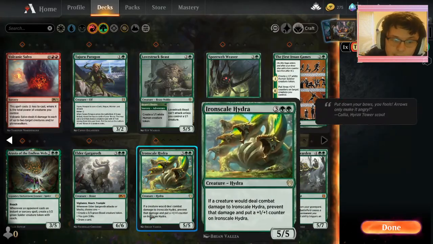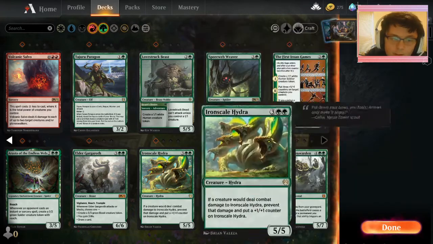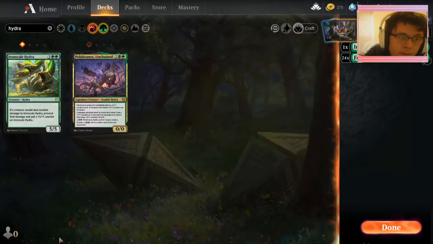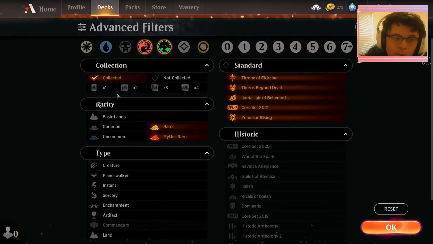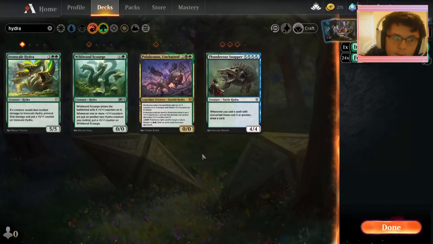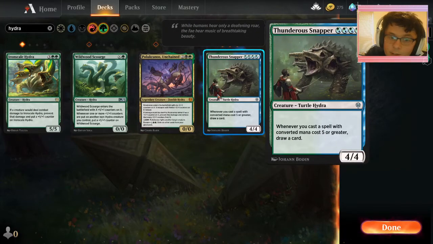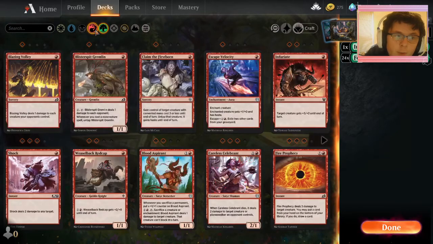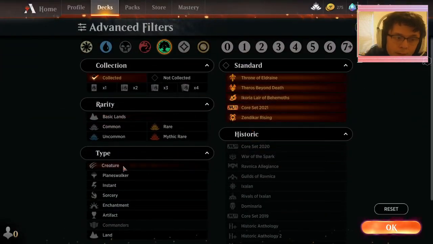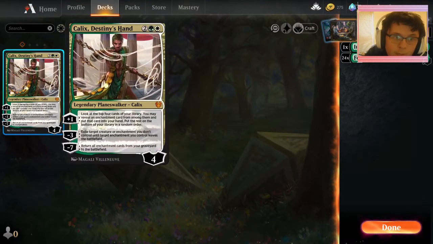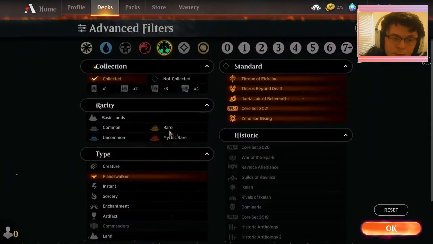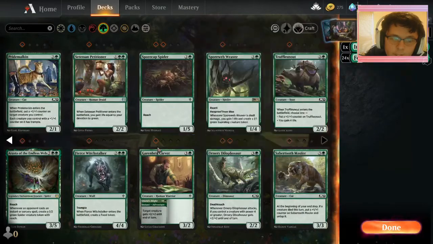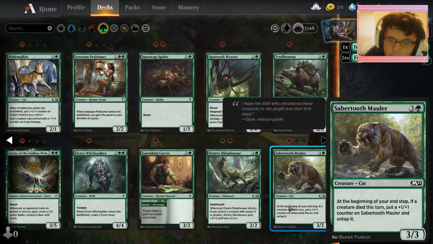We could also... let's clear that out then. Let's go with Hydra. Let's see. Okay, we're going to go with Hydra and clear out everything. We don't have a lot of Hydras either. Turtle Hydra. I don't think we have a lot of green. We do have Calixtus Eye Hands, but to be honest with you, creatures are what we want, and we don't have a lot of creatures here for it.